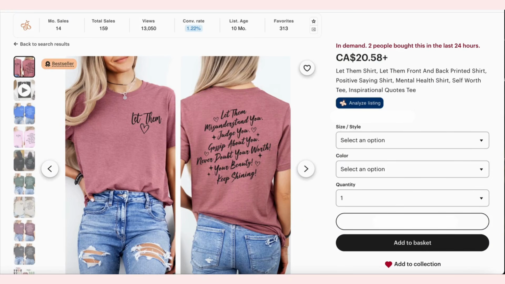Here's another example, one that is text-based, and it's themed around the let them philosophy, where essentially if people want to do or say what they want to do and say, you should just let them without trying to change them, because essentially it's a losing battle. And then on the back it kind of goes into that. It says let them misunderstand you, judge you, etc., and just keep shining regardless. So this one is in demand right now as well. A nice text-based take on this idea.